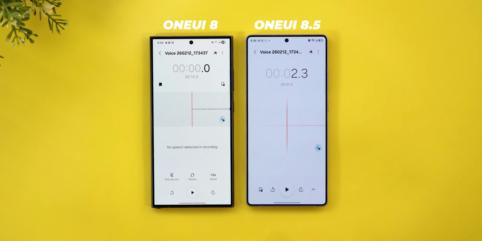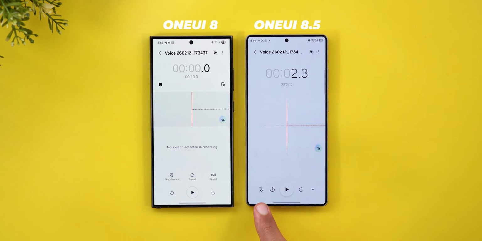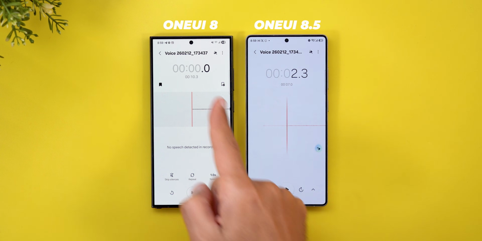The first one is the bookmarks and add bookmarks buttons are now at the bottom of the screen. The add bookmarks is showing right away, while the bookmarks option is hidden under this expandable menu. You can also see the skip silence, repeat, and speed under the same hidden menu. Plus, the buttons are now a lot bigger. Plus, the waveform is now bigger with no background color.